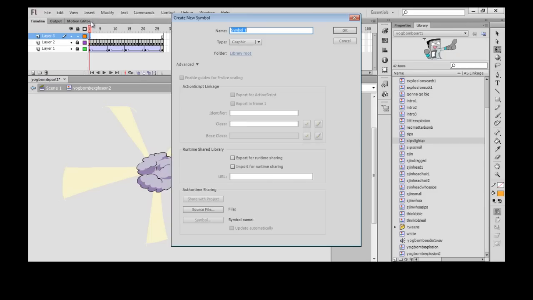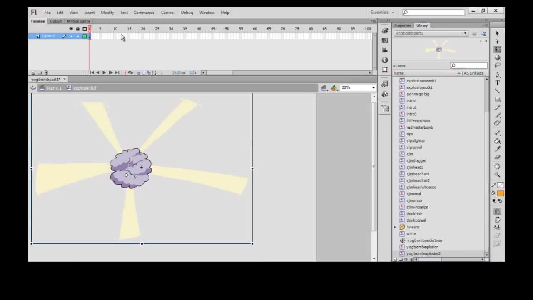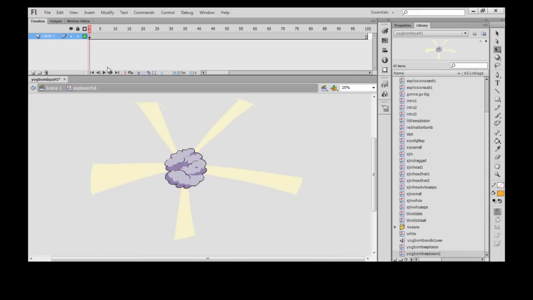Alright, so what's going to happen is we're going to make a new symbol called explosion full. We take this, we're gonna put it in, so we have that whole thing, and we're gonna extend it for 1,000,000 frames. So it just kind of goes. So that's our explosion so far.